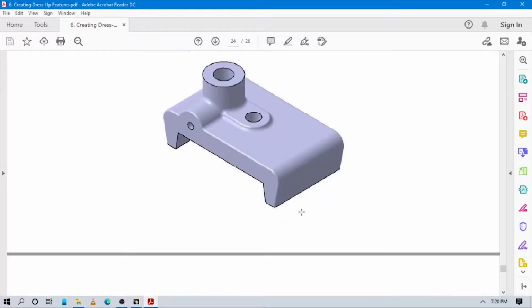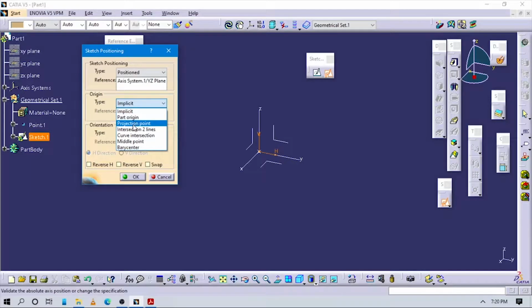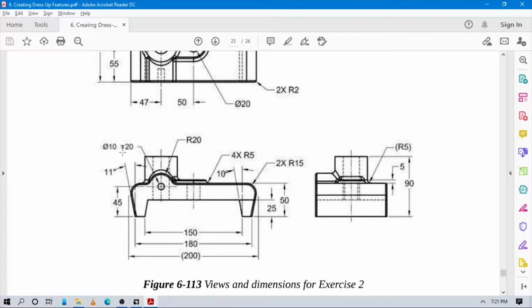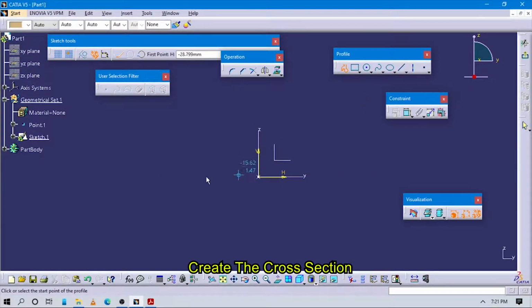So first of all, we are creating this base. So go to sketch position, select this Z work plane, origin at this point. Orientation should be parallel to this. And let's start to create this. So we can create only one side and we can take a mirror of this part. Draw some rough sketch like this from here to here.